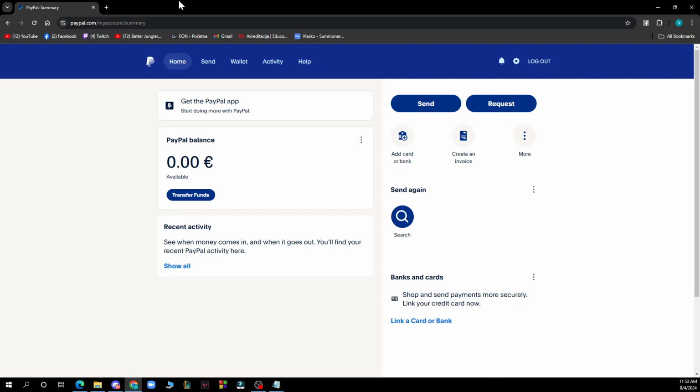The second thing that you need to do is log into your profile or register to PayPal if you do not already have an account. Now let's see what we actually have in front of us here. As you can see, here we have the home, send, wallet, activity and help. We have send and request and a lot of other options here. But now let's see how you can actually get a refund on PayPal.